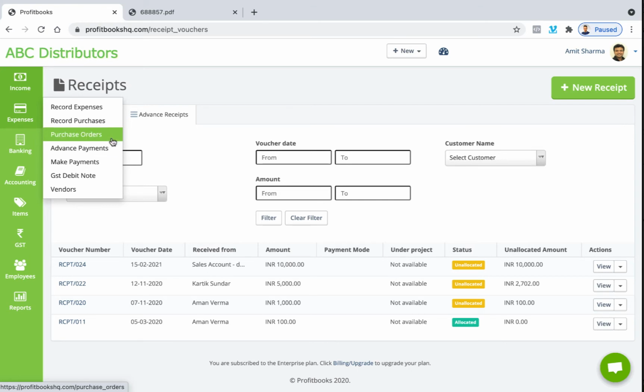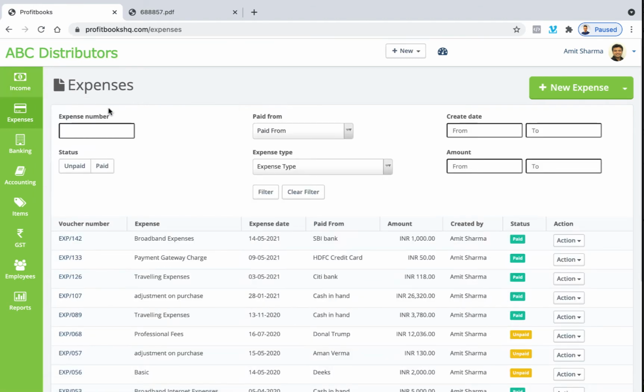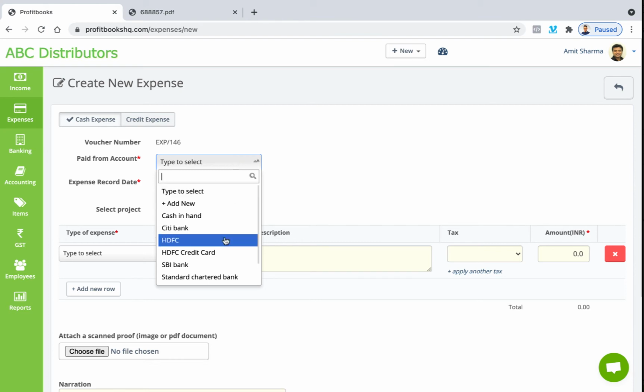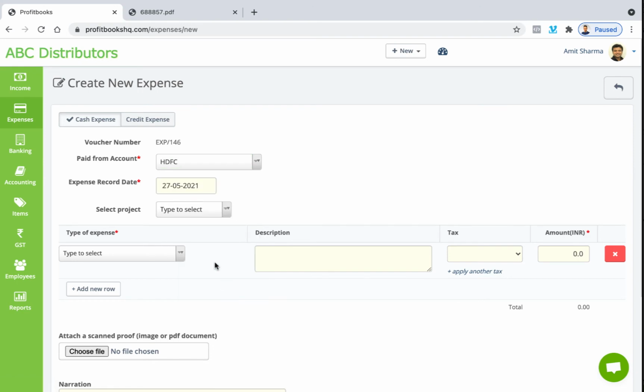So I'll quickly show you how to record day-to-day business expenses. For example, you can record complex expenses like employee salary, etc. But for the sake of this demo, I'll just show you how you can record day-to-day expenses, like let's say internet, rent, or some food expenses. Okay, so let's just select account. You can add a new account if you want. Okay, so let's select account, expense date.